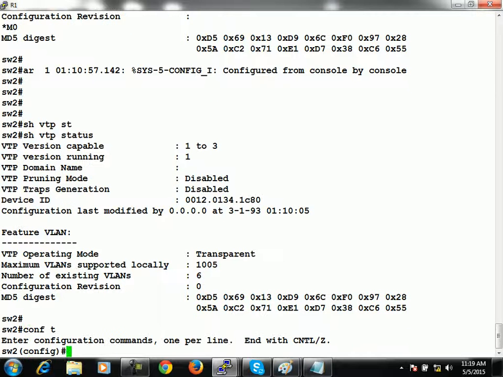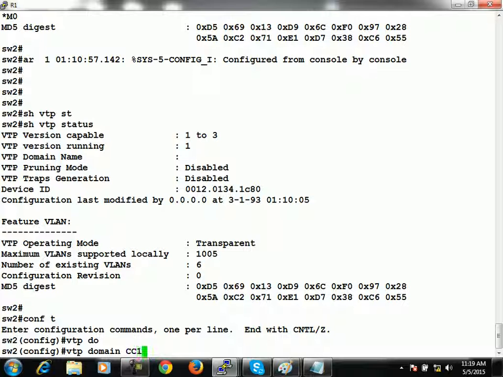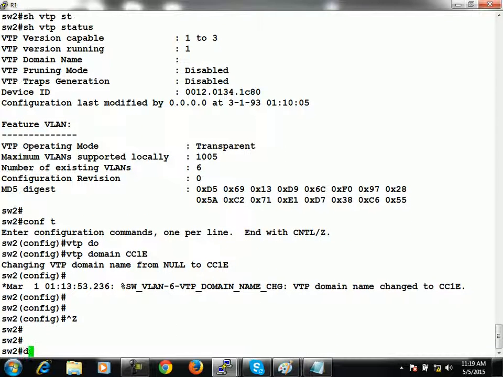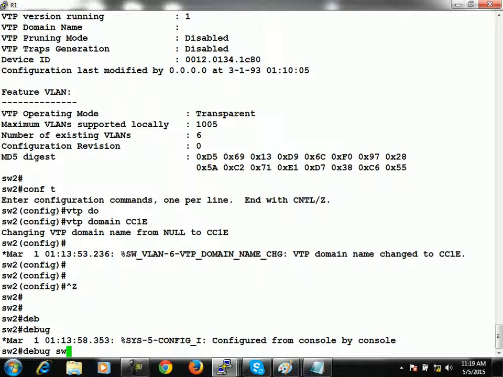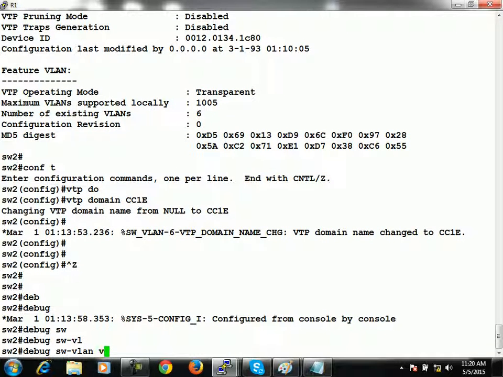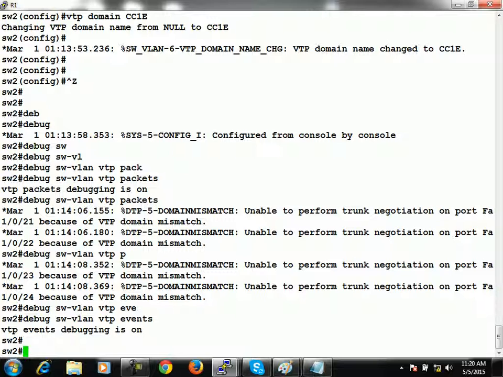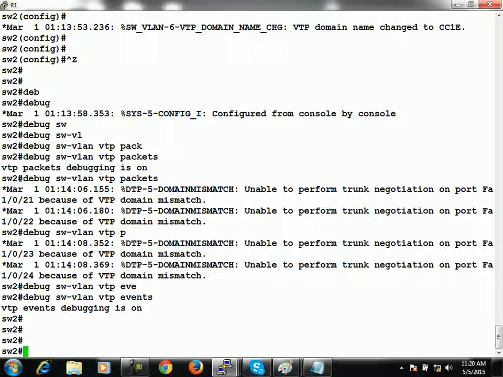But if you configure a VTP domain, let's say CC, now it is CC1E, right? Even let me show you debug, debug switch vlan vtp packets as well as events. Now it is showing you that it is not possible for DTP to perform trunk negotiation. So to solve this problem, what can we do? We can configure trunking between switches statically and disable DTP, right? It is not always mandatory to use DTP, because if you are using different VTP domain names, it means that DTP will stop working. I mean, it will not be possible for DTP to perform trunk negotiation. Fine. So to solve this problem, we can disable DTP and configure trunking manually.